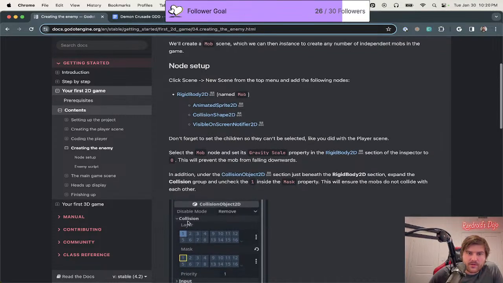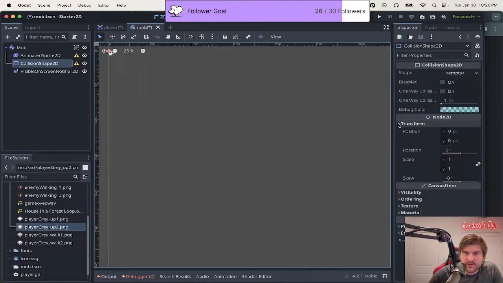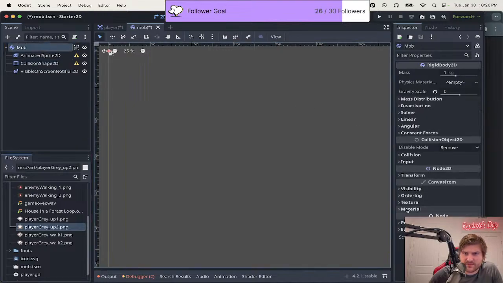Ooh, this one. Collision layer mask, not light mask. Oh, that sounded weird. There's a collision. Where's collision? Am I blind? We got transform, visibility, ordering, texture, material, process. Am I on the wrong thing? Does this guy have collision?